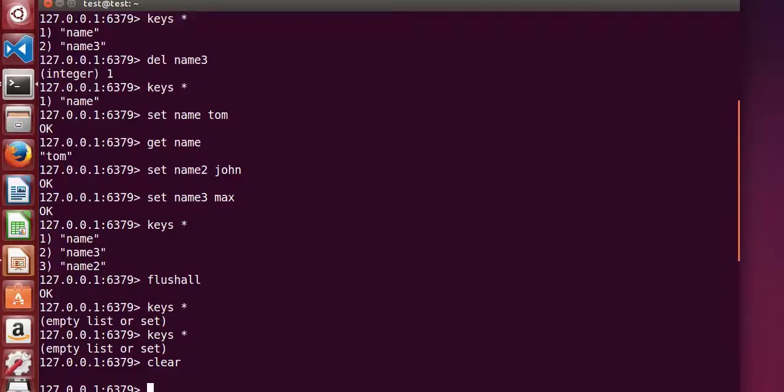In the last video we have seen how we can use some of the commands with the string values. Now in this video also we will see some more commands which we can use with the string values in Redis. So let's get started.